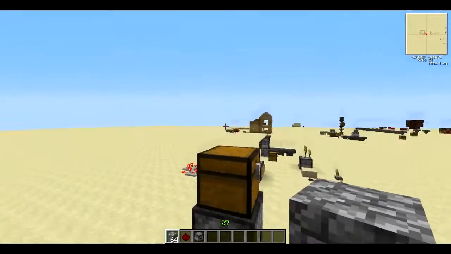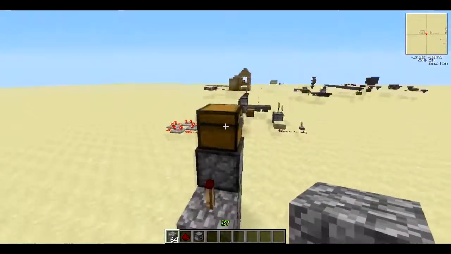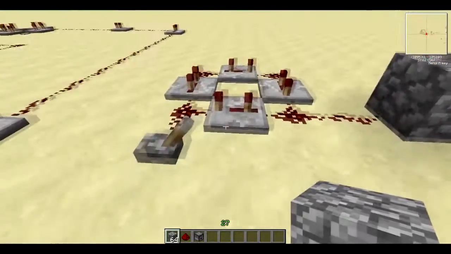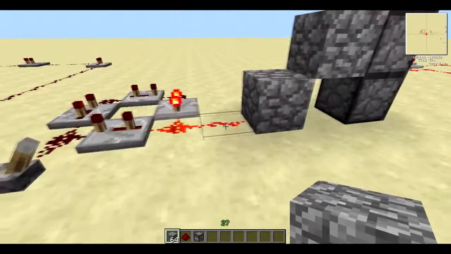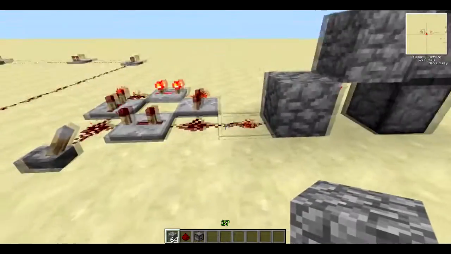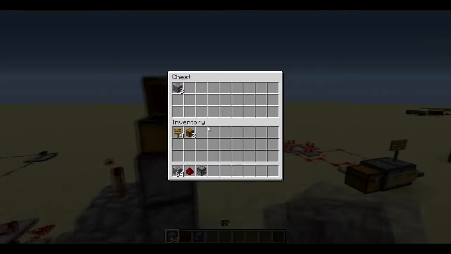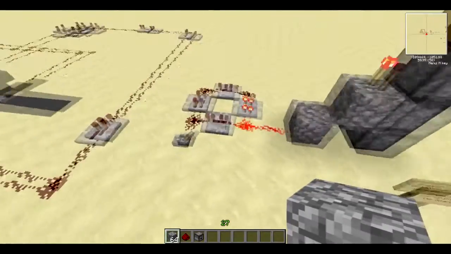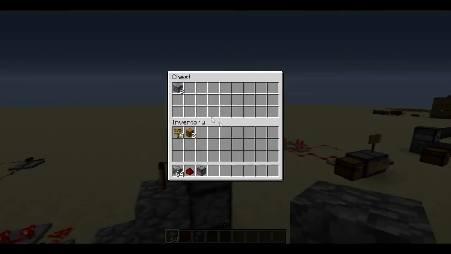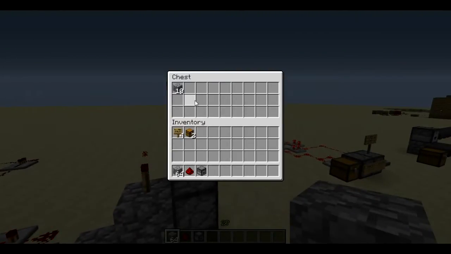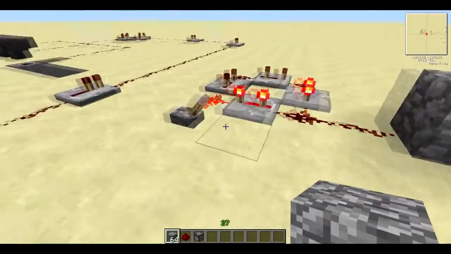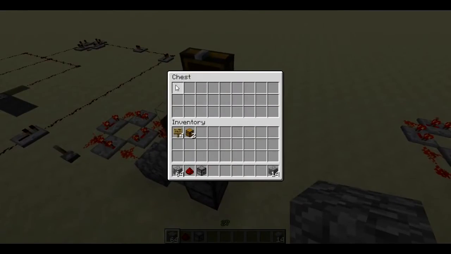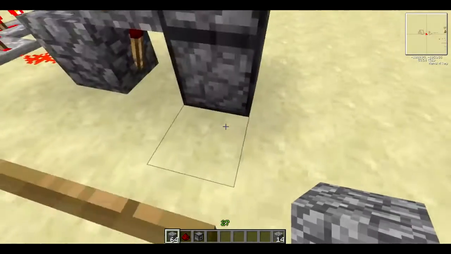The goal is to get items into this chest right here. Let me check. Yes, there is. As you can see, because I have this set up to go very slowly, items are going very slowly, but it is silent. Excuse me, throat's a little clogged up. Right, so there we have that.